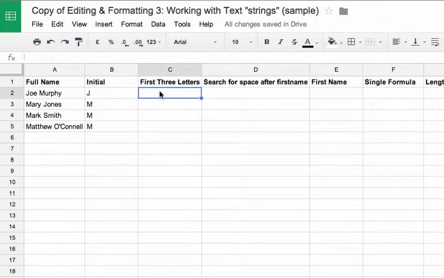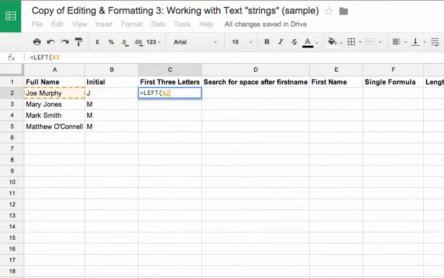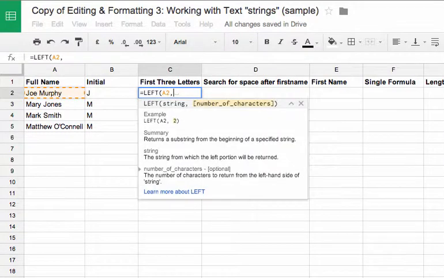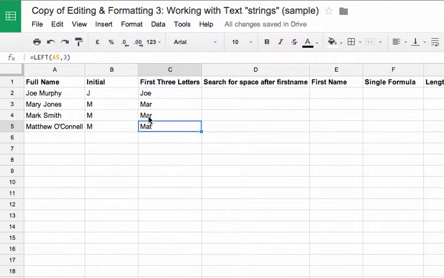We can generate the first three letters from a name by using the same function. So if I do equals left, open bracket, text string A2, and then I do comma and 3, close bracket, press return. It returns the first three characters from the left side of the text string. So it returns the J, the O, and the E to display Joe. And if I fill down, it returns MAR, MAR, and MAT from those names. So that particular function is useful, but only up to a point. It's useful for everybody with a first name of 3 characters, no more and no less.